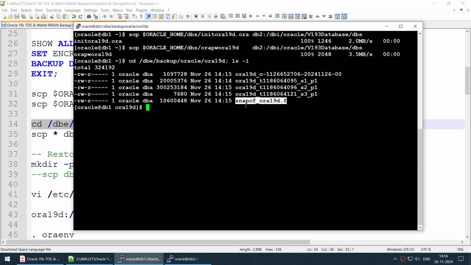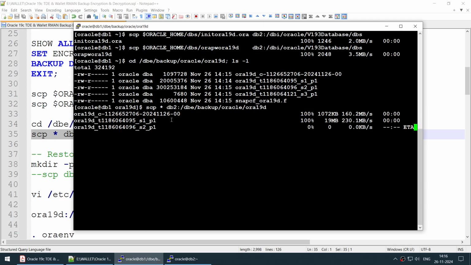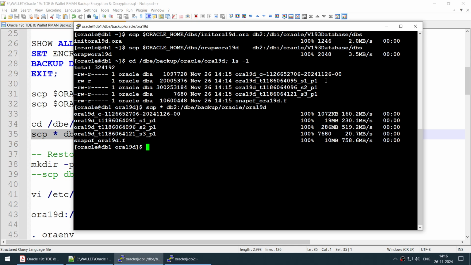This is the snapshot file. We don't need the snapshot file. However, I don't want to spend my time doing SCP, so I'll say SCP star. So I'm going to take all of this and transfer them to the second server. So that's done. Now our work on the source server is done.